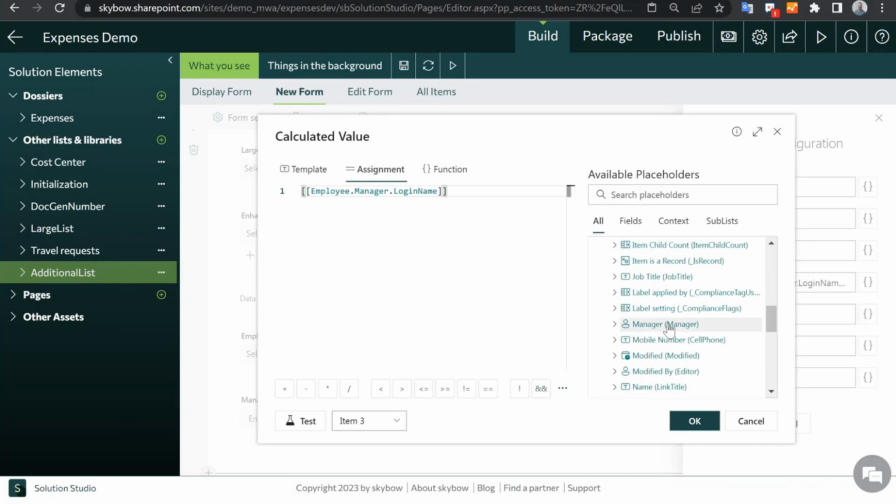And one field was this manager field, which is a user field. And because it's a user field, we can expand it again and we can see the email, the title, the login name. And to set a user or a people picker field, you need to use the login name. And that's the only thing I did here. So I simply took the login name, double click, and that's it. So we can retrieve values via the cross-site lookup like this, quite easy.